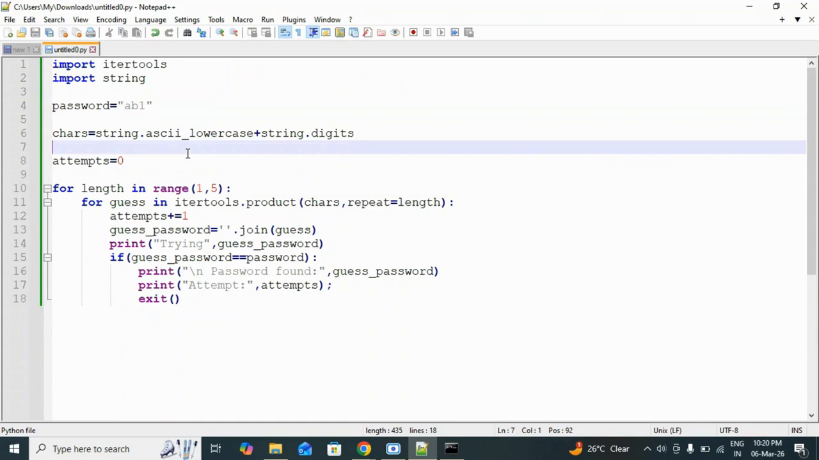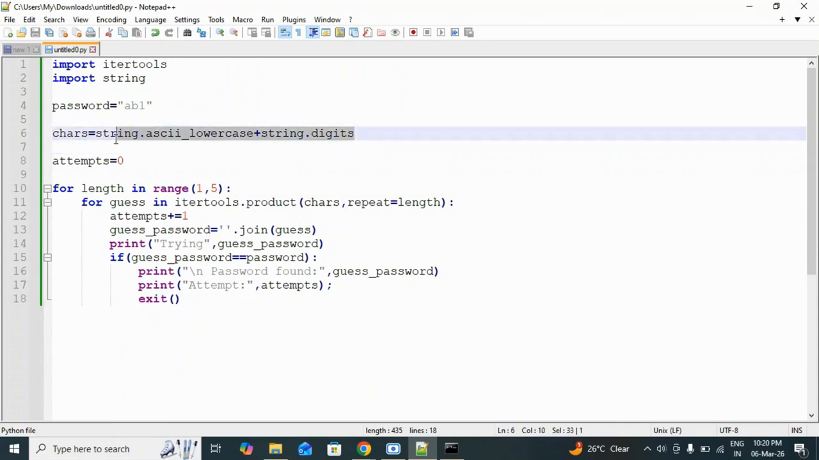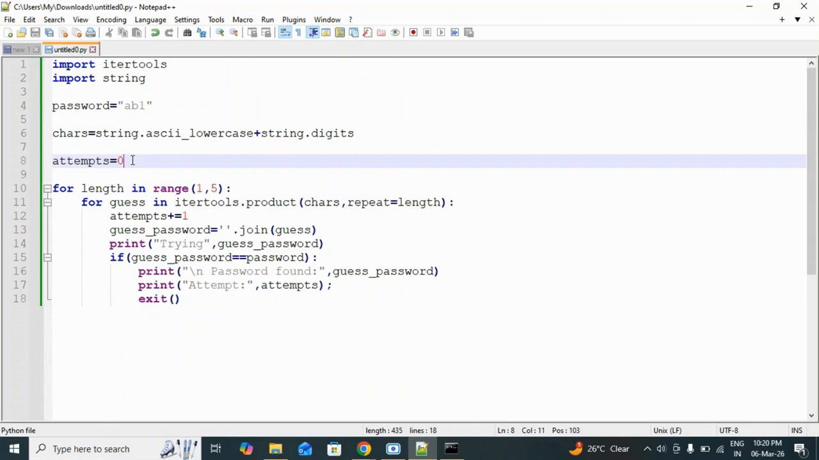What is this doing? It is creating a list of all possible characters from A to Z in small letters and from 0 to 9, and we have concatenated both. By default the attempt is 0, and I have used a for loop. In the for loop I have run from 1 to 5, and you can see that I've written itertools.product. Itertools.product is a function used to create all possible combinations of characters.